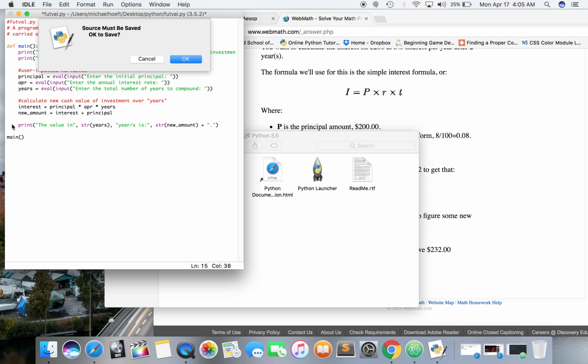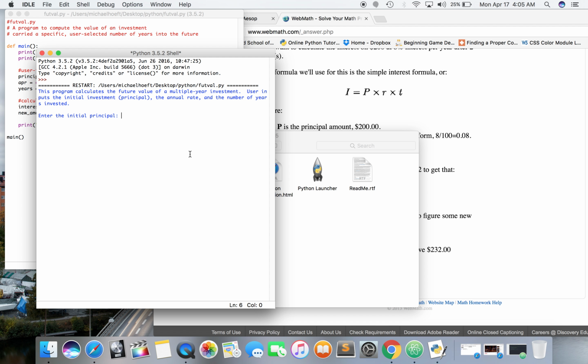Yeah, here we go. So that's fine. That's spaced. Okay, so we're gonna save it. Here we go. Total principal 200, 0.08, 2 years, 232. So that's the assignment I would turn in for chapter 2. And this one is number 5 for chapter 2, writing sample programs. Thank you very much.